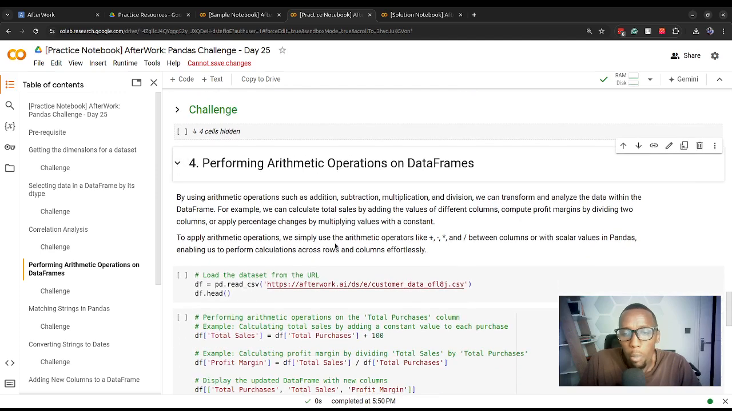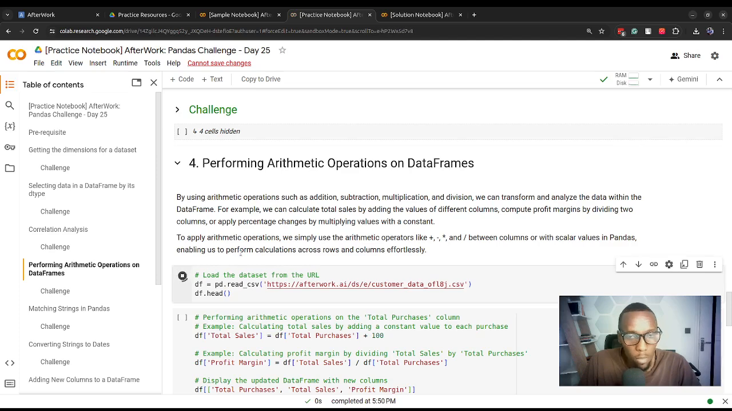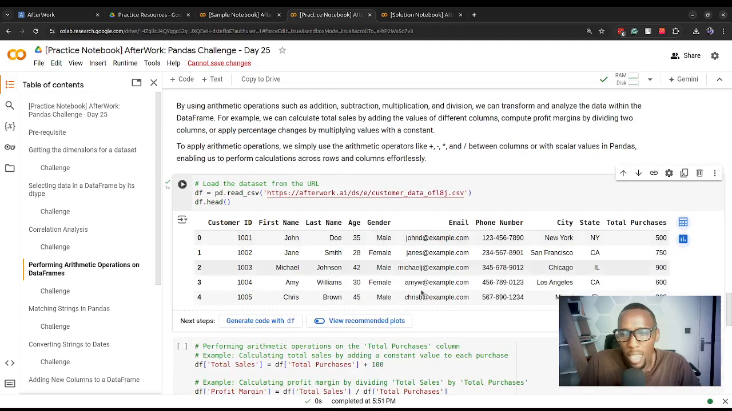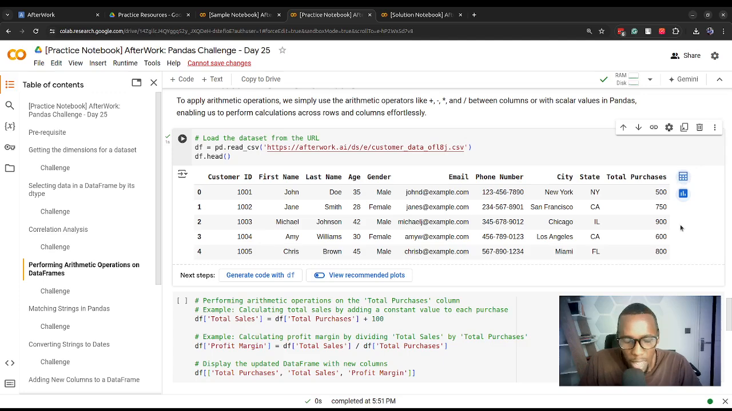In some other situations, we might want to perform some aggregate operations or arithmetic operations on some existing data. So assuming that we had this data set, we might want to create a new column that represents some variable that would be important but would be derived from the existing data. So for example, here we could have total purchases, but we might derive a new data frame column called total sales that would be total purchases plus 100.